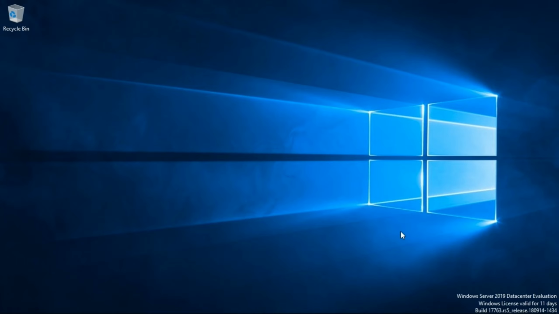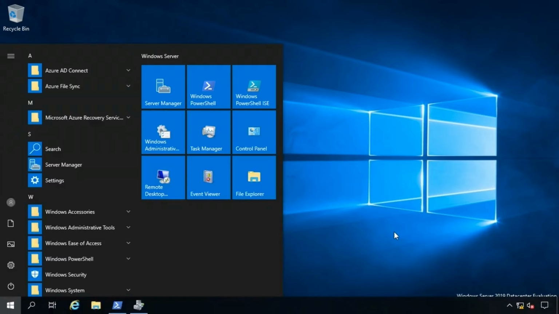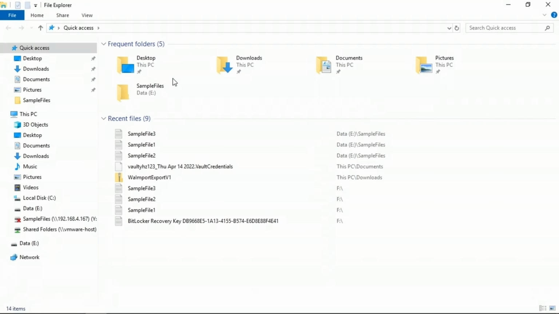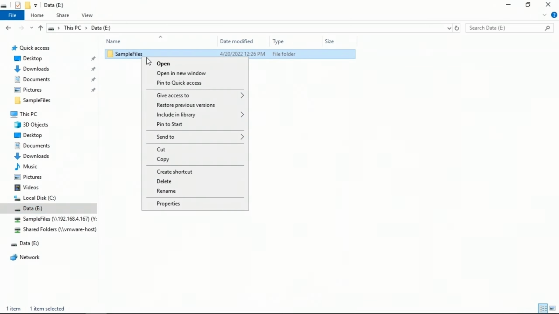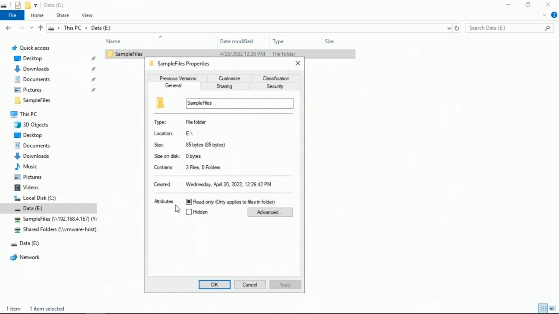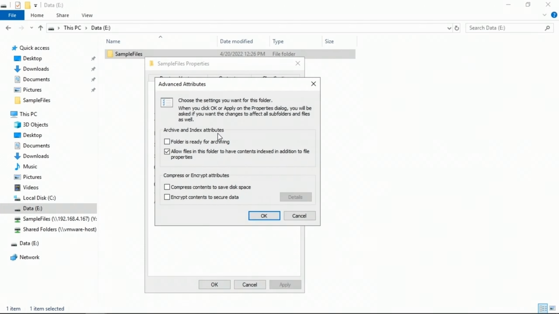So let's experiment a little bit with this on my Windows server. I'm going to open Windows Explorer, go to the E drive, and I've got some sample files over here. I'm going to select the folder and right click properties. Down below at the attributes, if I click advanced, I have the option to compress the contents to save some disk space. That's great for saving space, but we also have the option to encrypt contents to secure data.